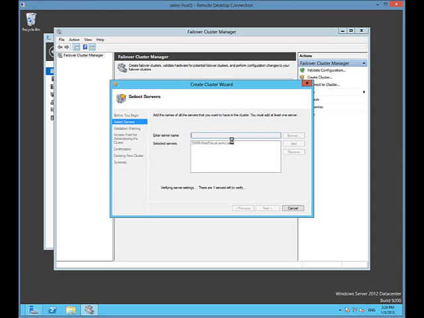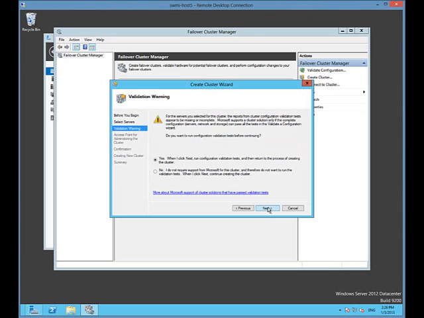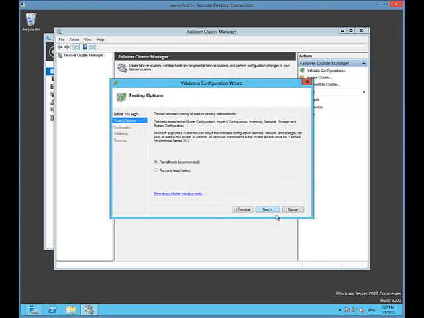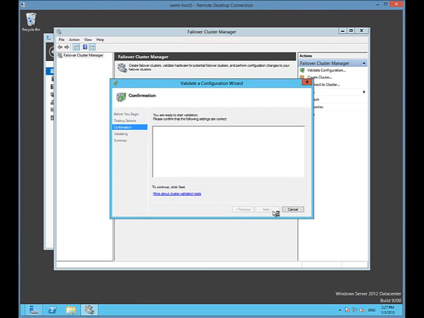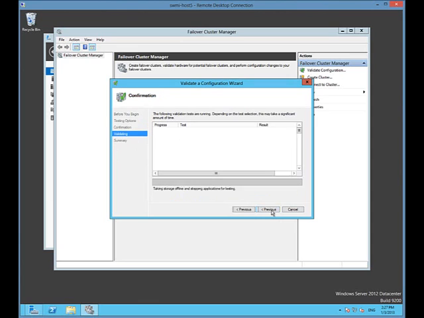If one of these servers is already a node in another cluster, then it would give me a warning and not allow me to proceed. So now that we see the two servers have been added to the selected servers list, I'll click Next. Yes, I want to run the validation test before continuing. I'll click Next to continue. Run all tests as is recommended, click Next, and it's now ready to start the validation tests. I'll click Next, and we're off to the races, and I'll see you back in a few minutes after these tests have been run.